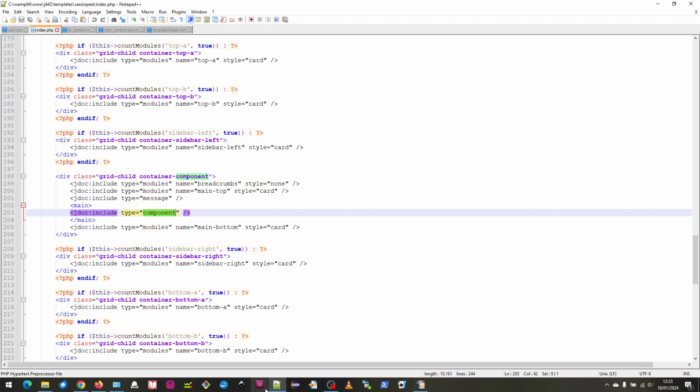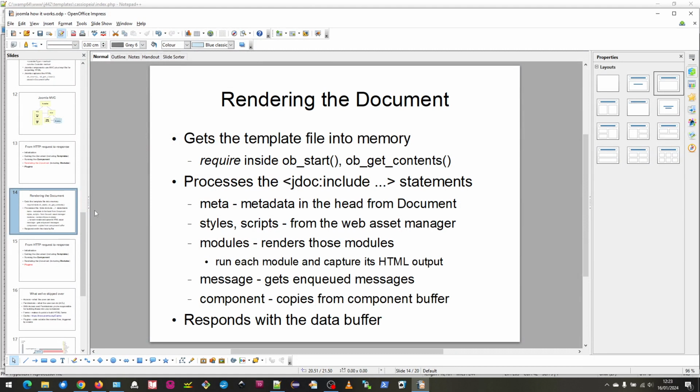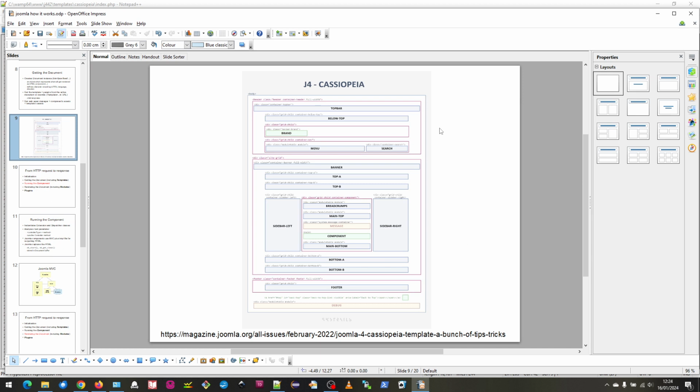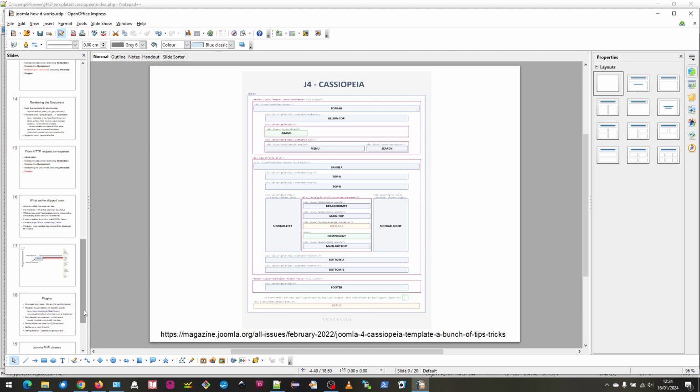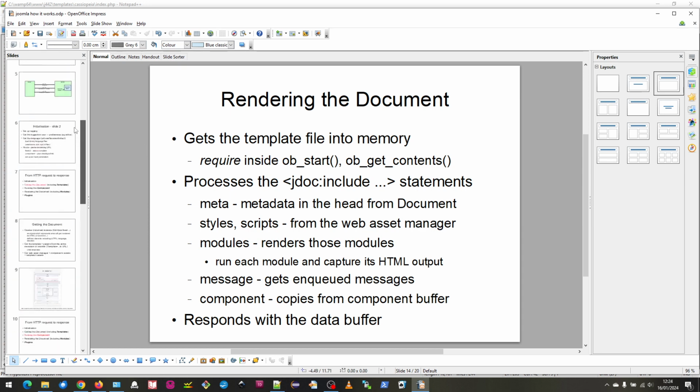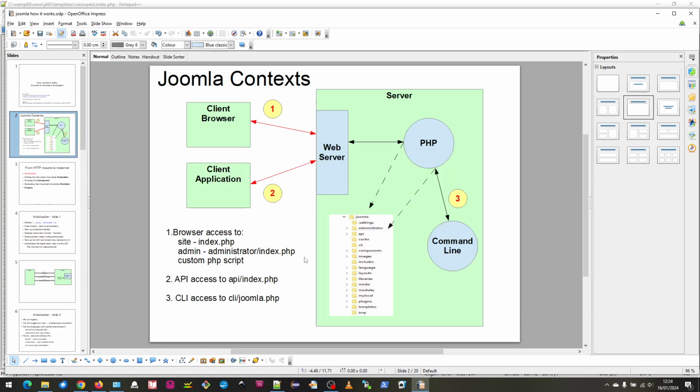And you can see how that matches back to the overall structure of this. So this is the HTML file from that index.php, and it's been filling in all of these little holes here, the modules, the component, the messages, all those sorts of things. And then finally it will respond back with that data buffer. It will send those things back, and it will go back through the web server to the client browser.